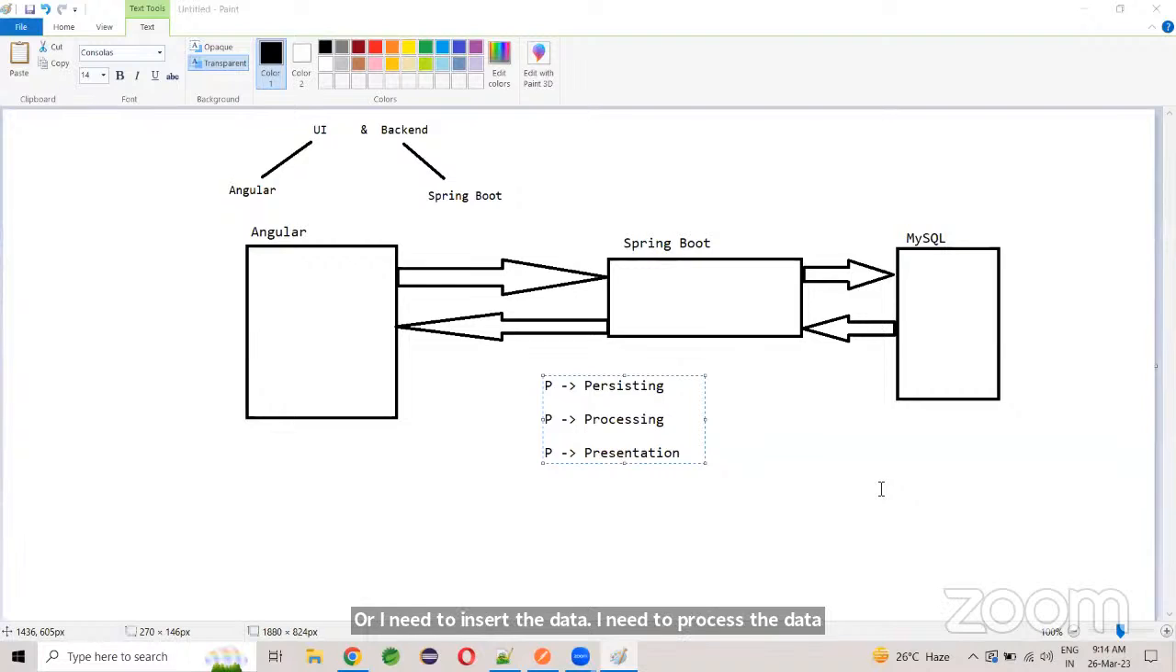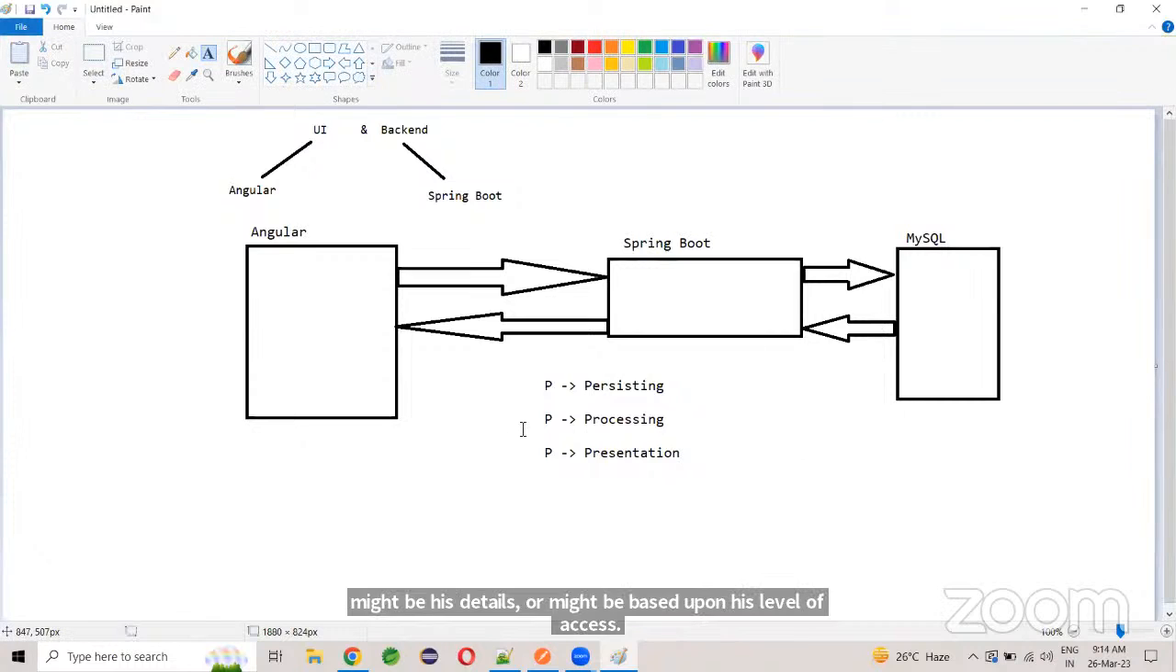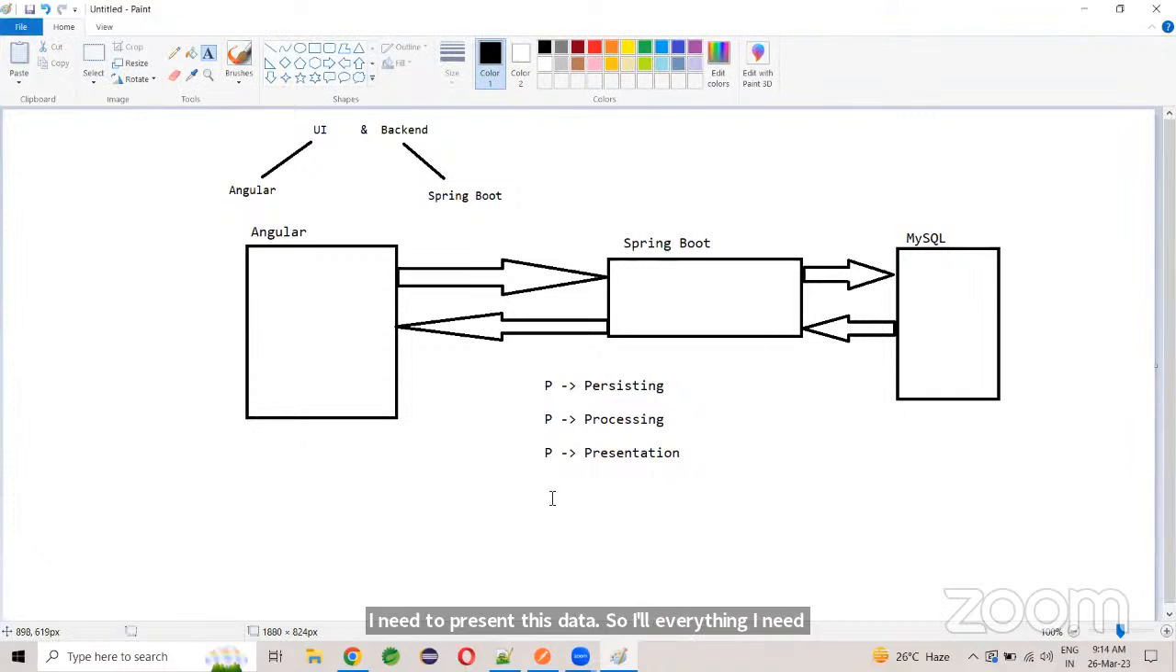And presentation of the data. Suppose I have some data, and the user wants to see his data. So I need to present the data to the user, maybe his details, or based upon his level of access. I need to present this data. So these are the three things available. If you take any project, these are the three P's.